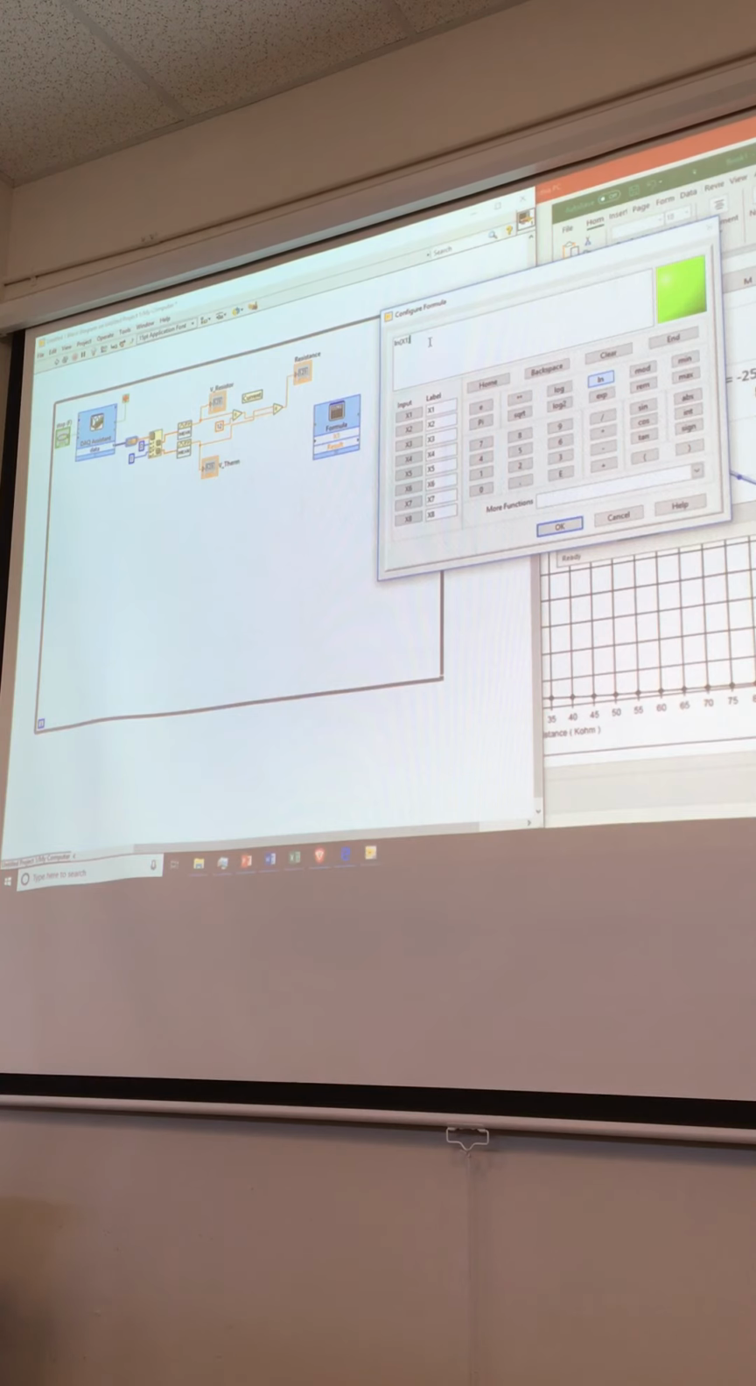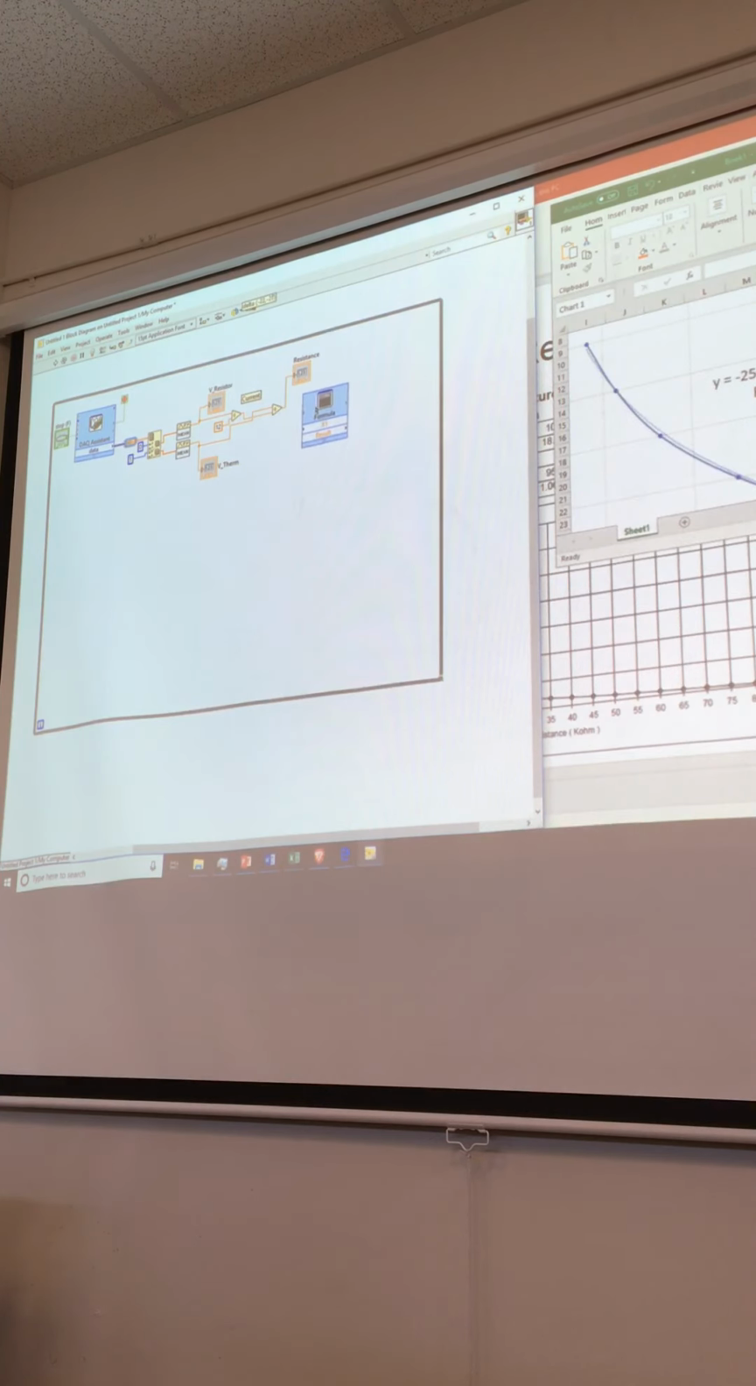Multiply by negative 25.63. You see whenever it's a valid equation, there's a green light over here. When it's invalid, it changes to some other color. And then I want to add plus 84.932. Okay, and that looks like a perfectly fine expression. And we can get it over here. We'll take the result.